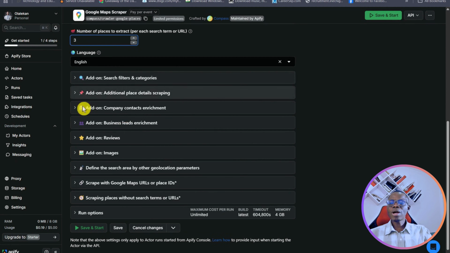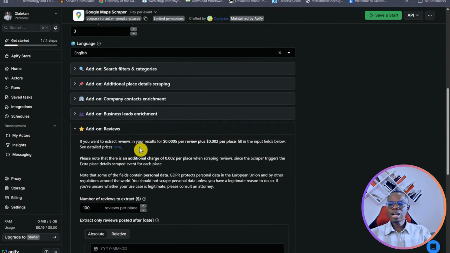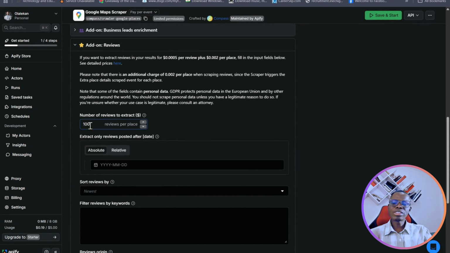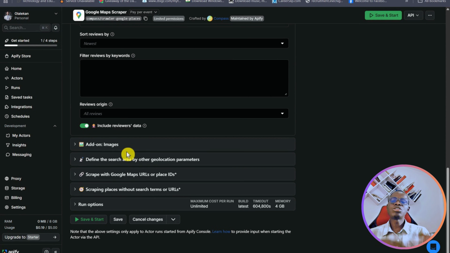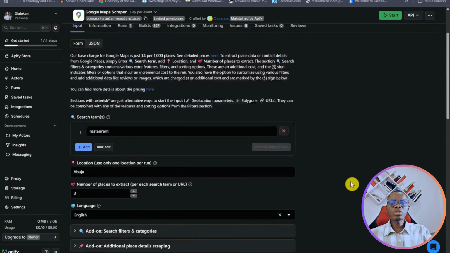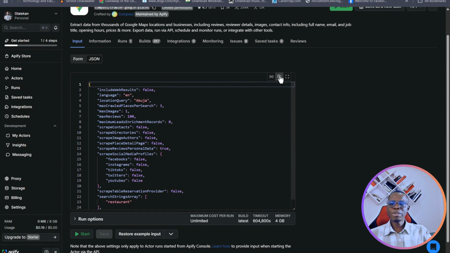So you can also add all other filters here. You want reviews, how many reviews? You want it to select only restaurants with 100 plus reviews. You want to put it there, a whole lot of other things that you want to do there. This is how you set up your runs. Let's say I have all this here, then I save it. If I want to use it in anything, I will come to the JSON here and then copy it here.